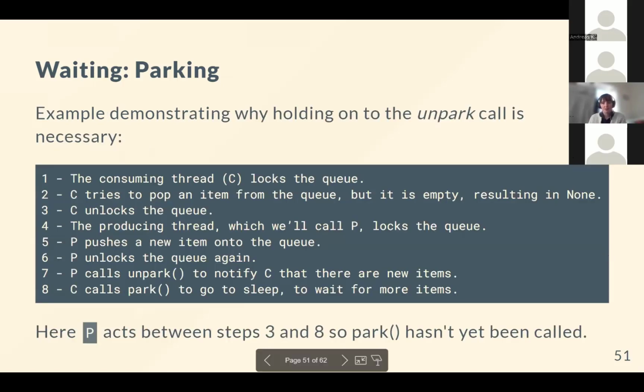There's a really nice description of why that behavior of keeping hold of an unpark, even if it's not needed at that moment, is necessary. So the consuming thread, in our example, might lock the queue, then try to pop an item from the queue, but the queue's empty. So instead, it's going to unlock the queue, and then later on, it's going to call park and go to sleep to wait for more items.